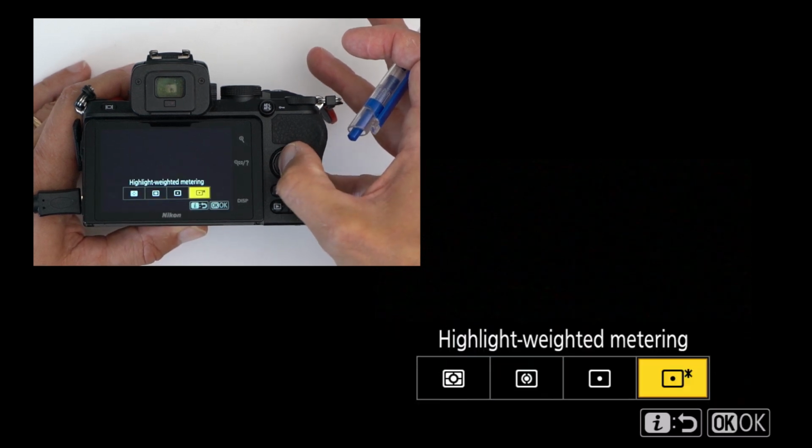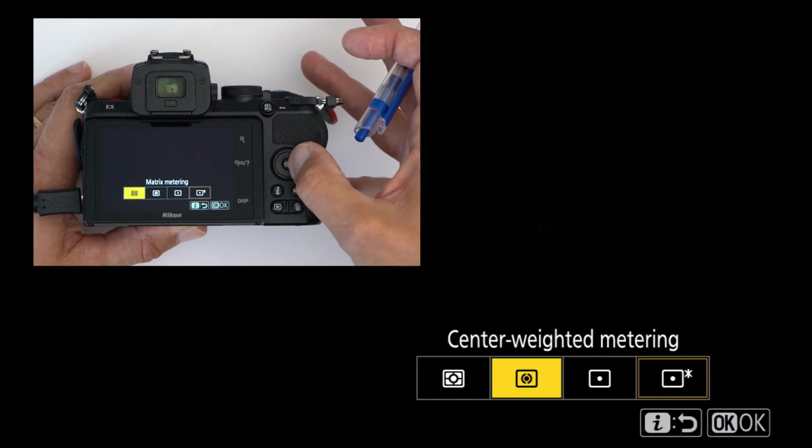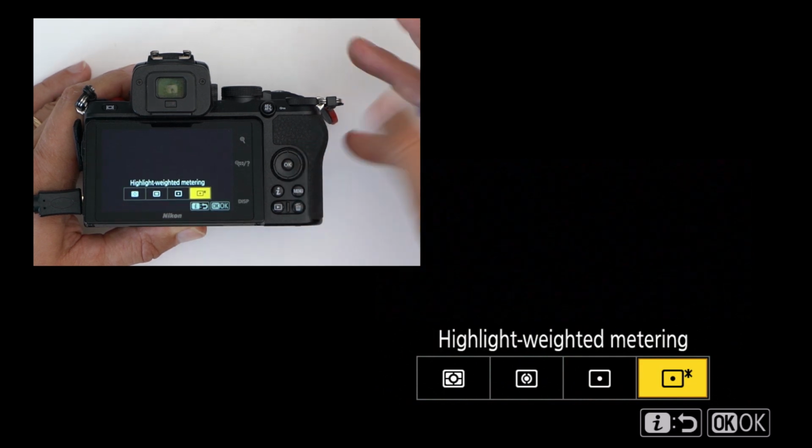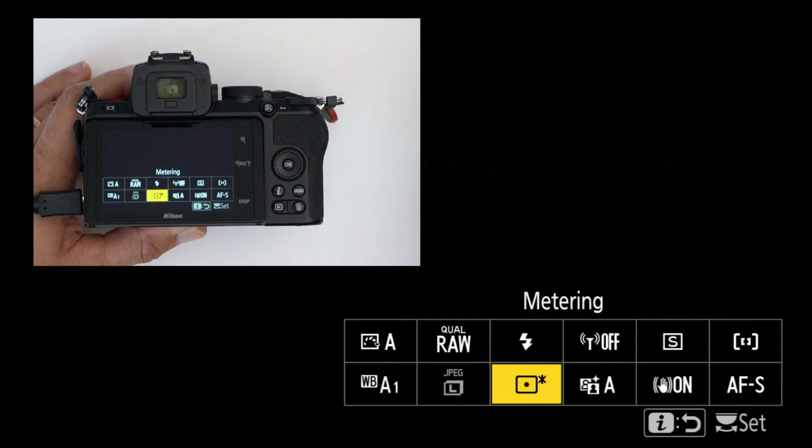I hit then the OK button, and then I go into the metering menu. And here you can see I can select one of the 4 values, and also I can press I to go back without changing anything, like that.